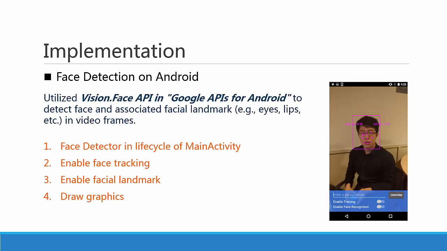And third part is the face detection on Android. In our project, we utilized Vision Face API in Google APIs for Android to detect face and associated facial landmarks. The face detector is created in the onCreate function of the app's main activity.